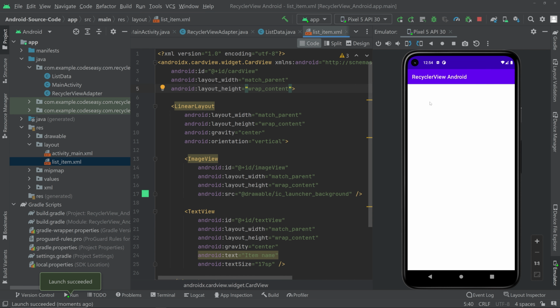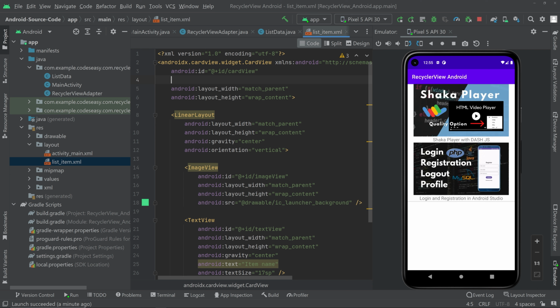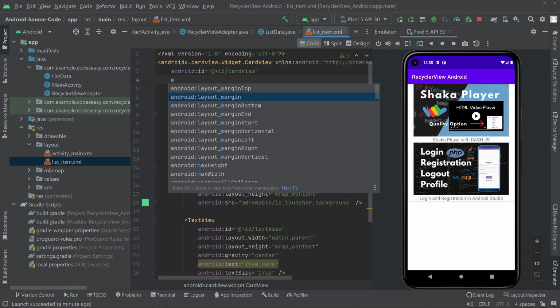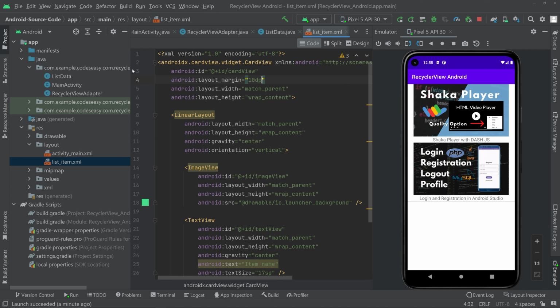Okay, now let's wait for the image and the items to load. Okay, you can see the ImageView and the TextView. We are having two cards, so we can give some margin for the cards so it will look better. So go to the CardView and hit enter here. Margin, let's add a margin of 10dp.